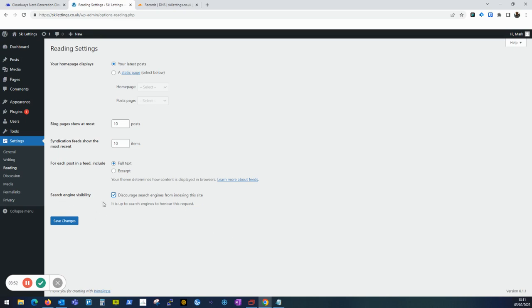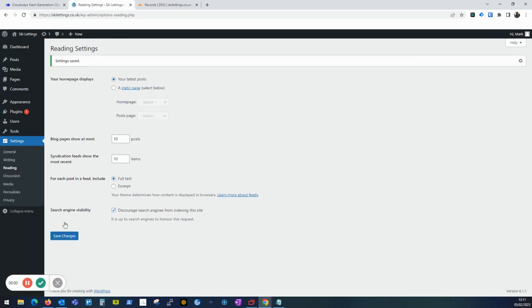What I will say is, whatever you do, if you do tick this, remember to untick it. There's a number of people that in the past have had live websites and have ticked that box and they totally disappear from Google's search index. So that's a very important tick box. So for me, this is test.skilettings, so I'm going to tick that and save, because I don't want this site to be discovered.